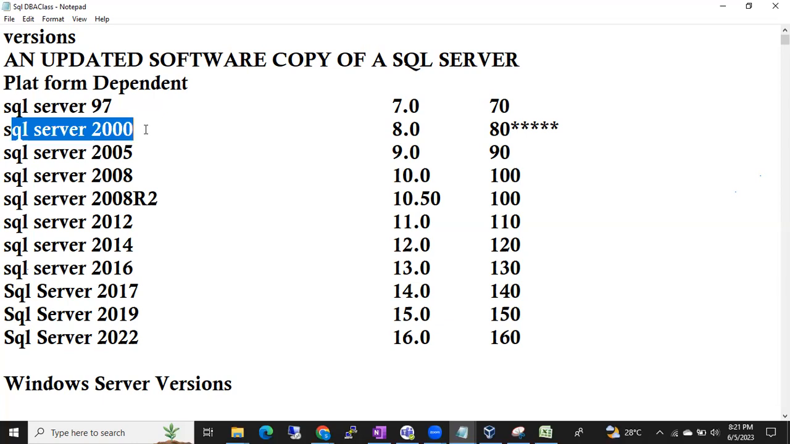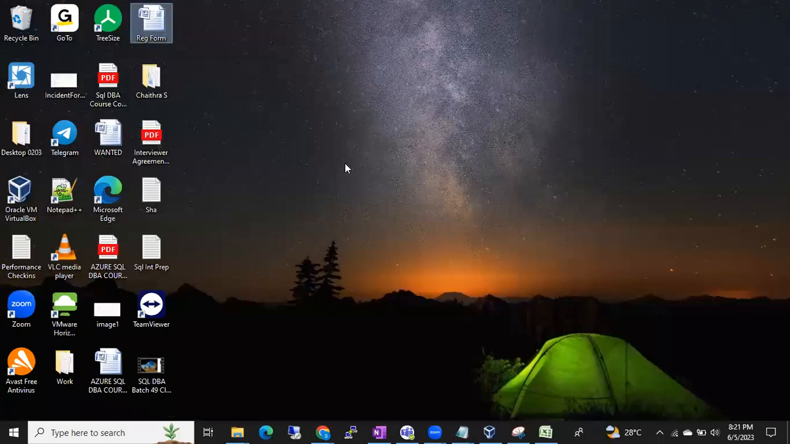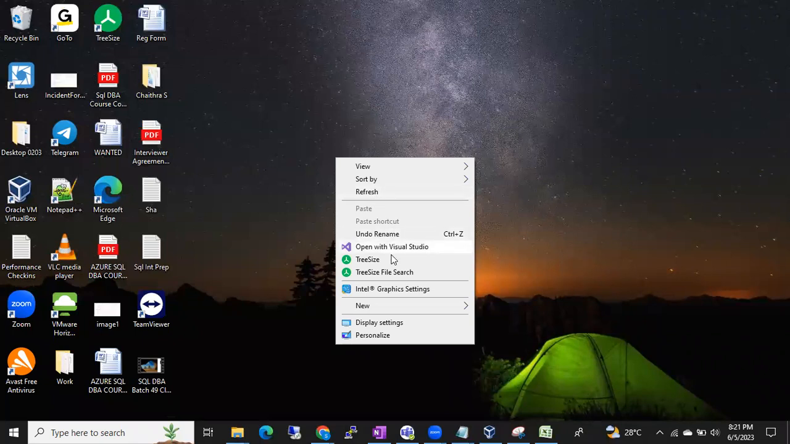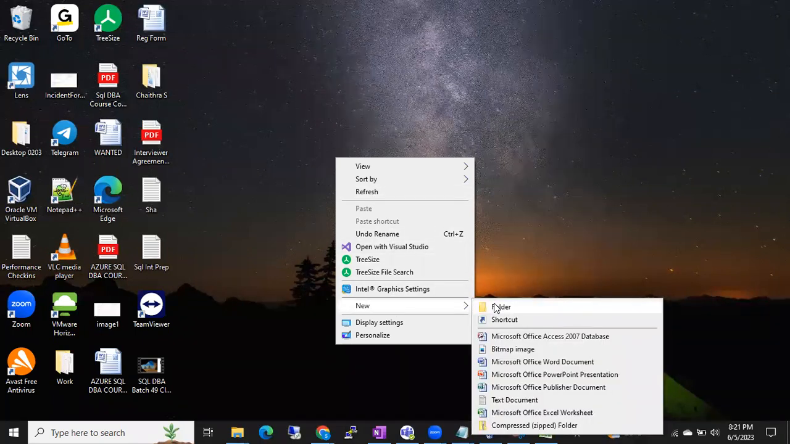Graphical user interface, like how you are accessing your laptop. If you want to create a new folder, right click, choose new, and you create a new folder. But when I click new folder, tell me guys, what will happen in the back end? What will happen in the back end? So even Windows doesn't know this action. But this GUI will prepare a query for this action.